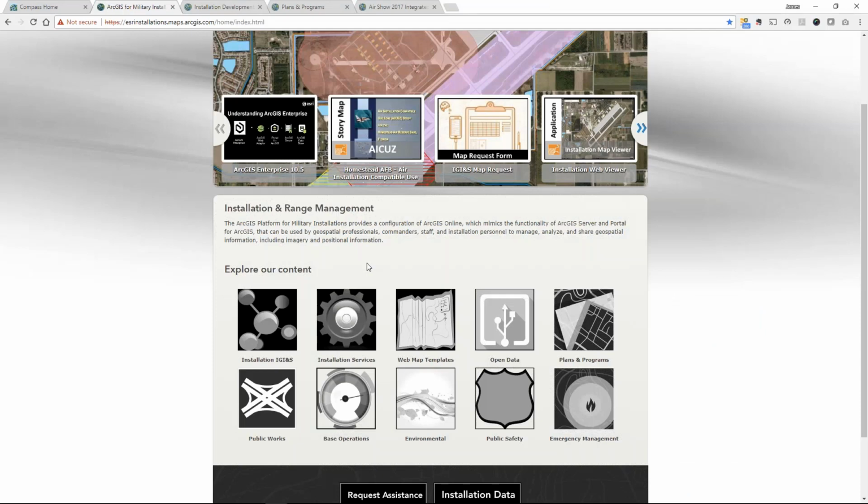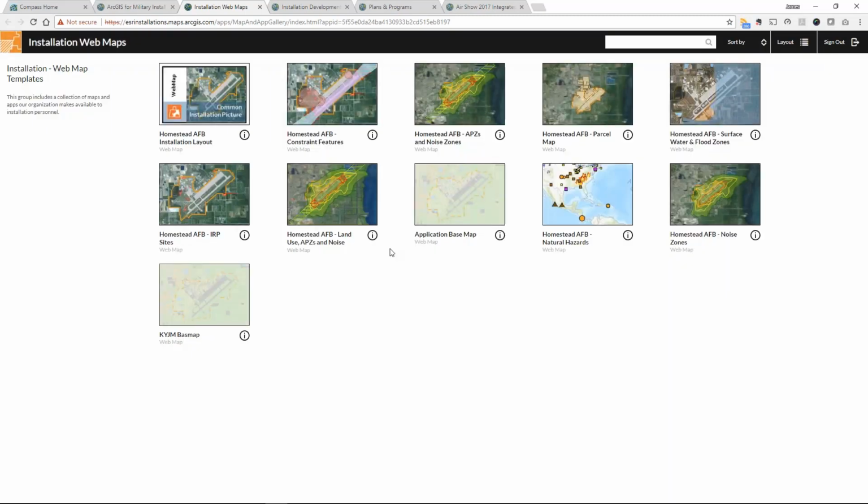I can go through those, and if I need that information, it's searchable, and we'll get to that in a moment. I can start with a blank map and add my services, or I can start with a template map that is created for me. So we have a couple that we saw in the installation development plan, constraints map, water and flood zones map. So I can take these, and I have an application base map. So I'm going to go ahead and open it up.